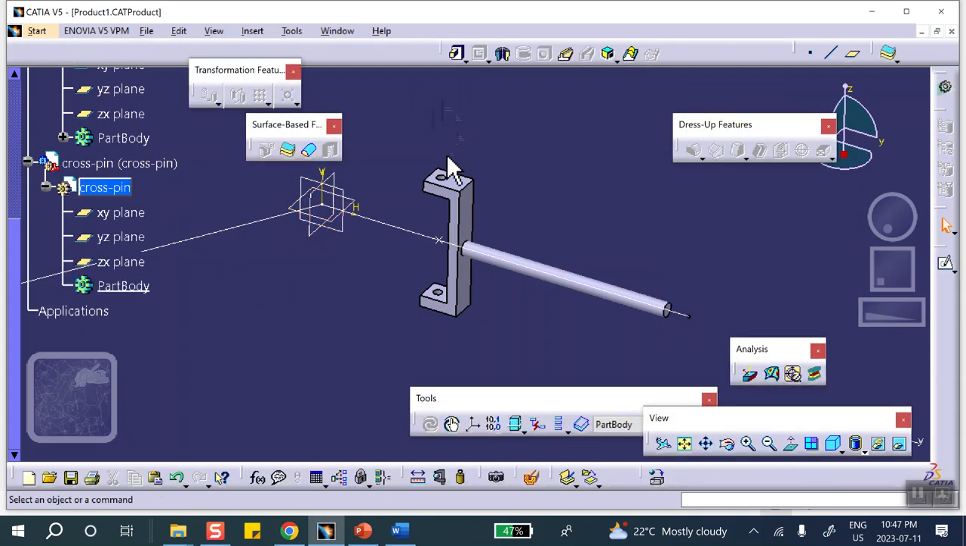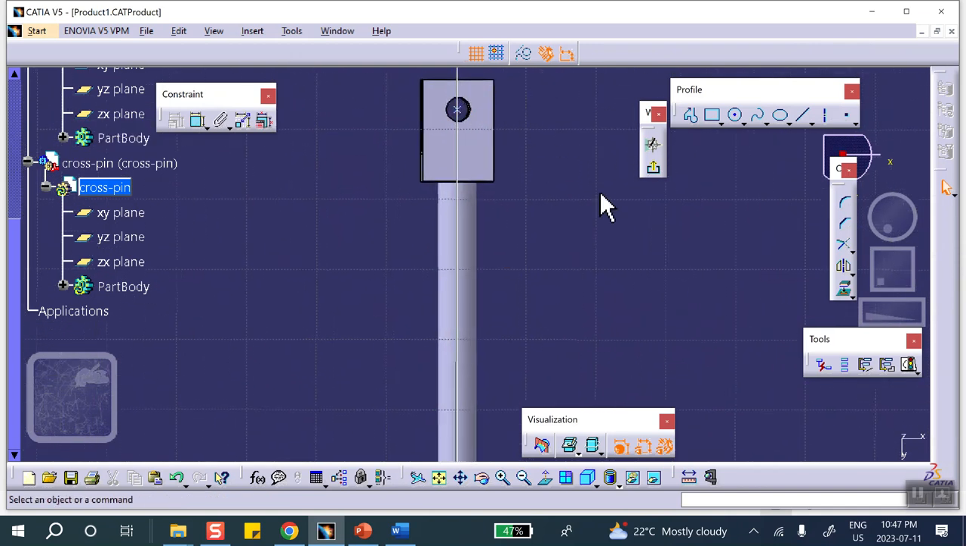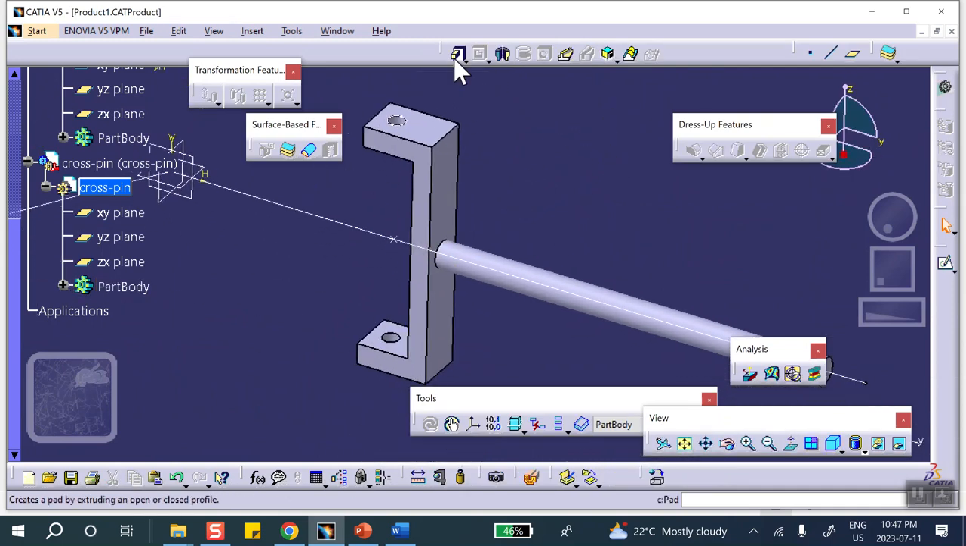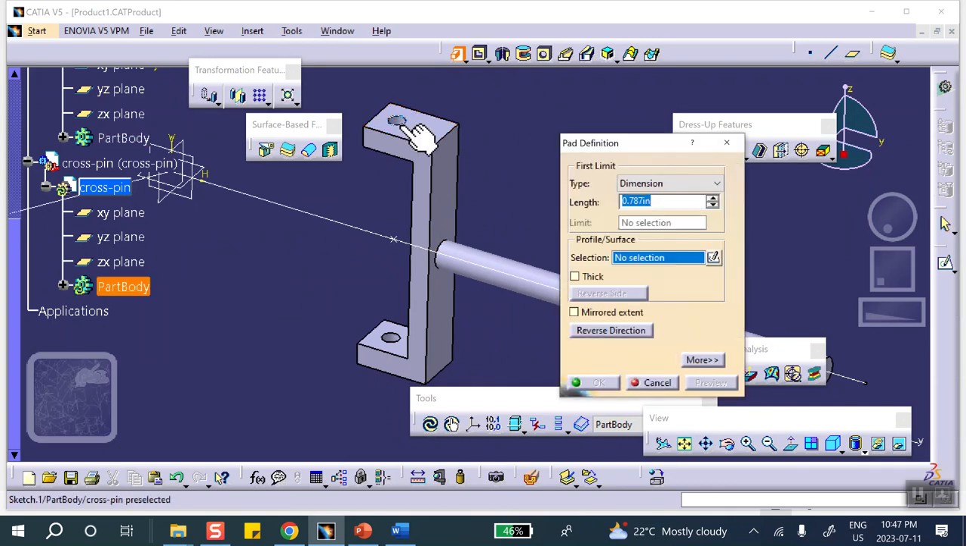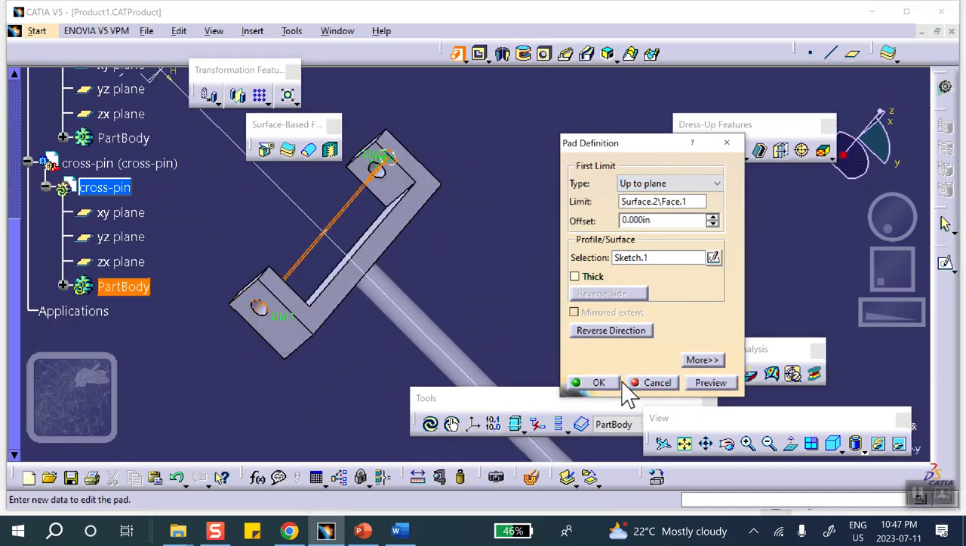On a convenient plane, on that top plane, I will sketch a circle that size, but we know how to do that. We're going to project that circle instead. I'll do it. Exit. Okay, right there, you can see that. And I'm going to pad it. Pad that circle that I just drew up to the bottom plane, up to last, and see if it goes. Well, let's go up to the plane, and select this bottom plane. There we are.